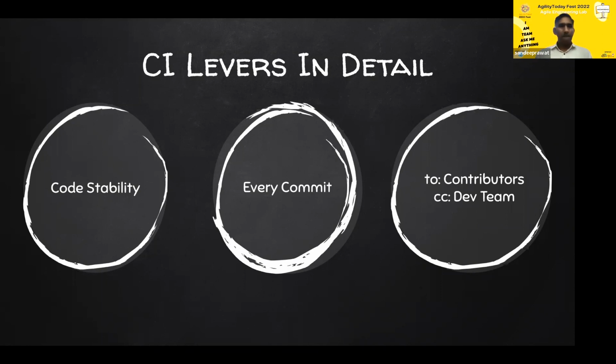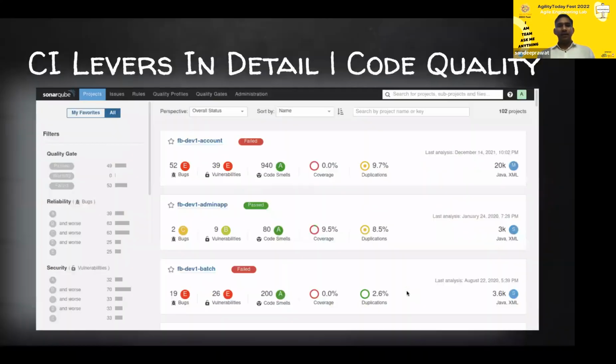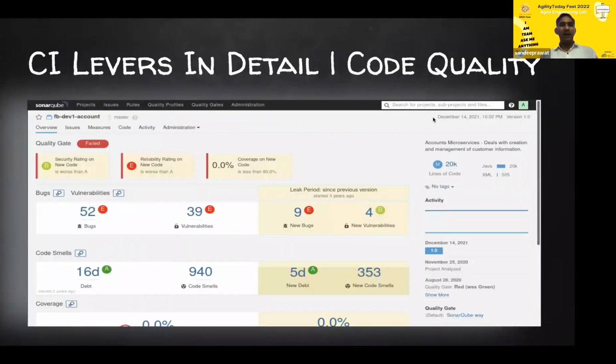Yeah. That's great. Now, the next lever is code quality, which tells you about the quality of the code. For example, how many bugs we have in the code, how many vulnerabilities, how many code smells, what is the code coverage, duplication, all those aspects. All these details come to you in the form of code quality. This is a summarized view of code quality, and then this is a detailed view. For one single project, this is the overall. How many new bugs came into the system, new vulnerabilities, all those aspects, right?